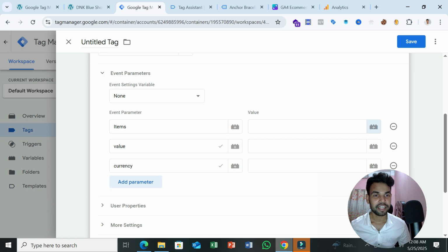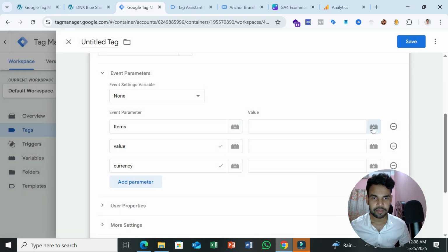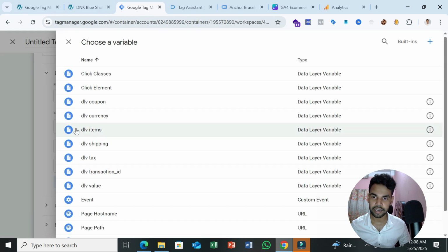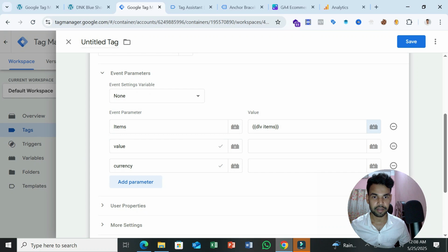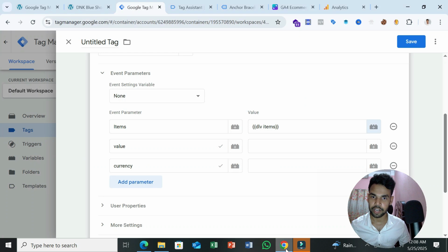And if you click on this plus icon, you can see some data variables we created a moment ago. Here you can see the items, so we need to assign items here. So for the items variable, find this, it is DLB items. And if you open this, you can see it's the same thing, DLB item you have to assign. So if you need this checklist, please check the video description. I'll put the doc file link there, it will help you.